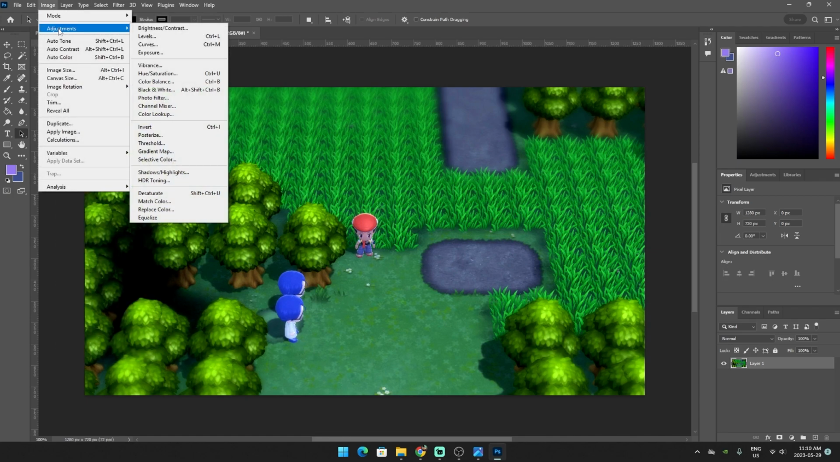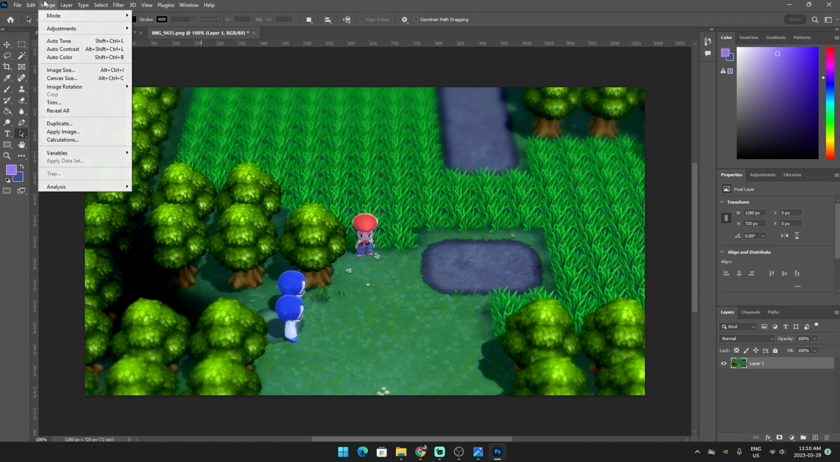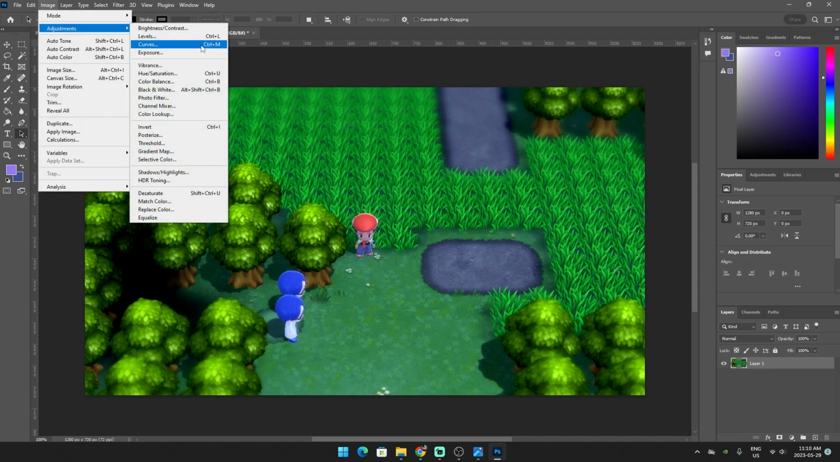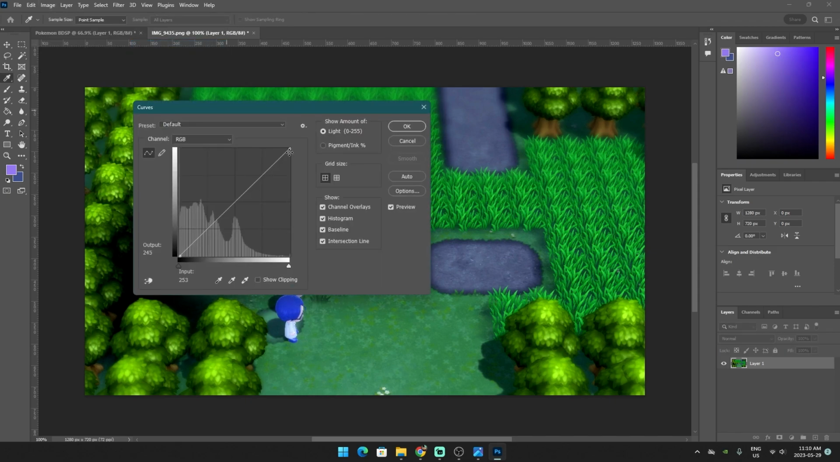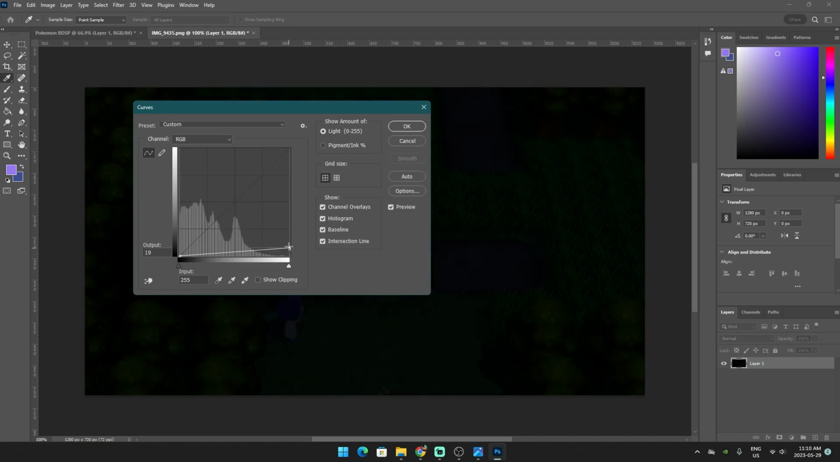And then after that, what we did is just levels. Okay, that was levels. After that we just have to go to curves, and then we go really dark, like you cannot see.